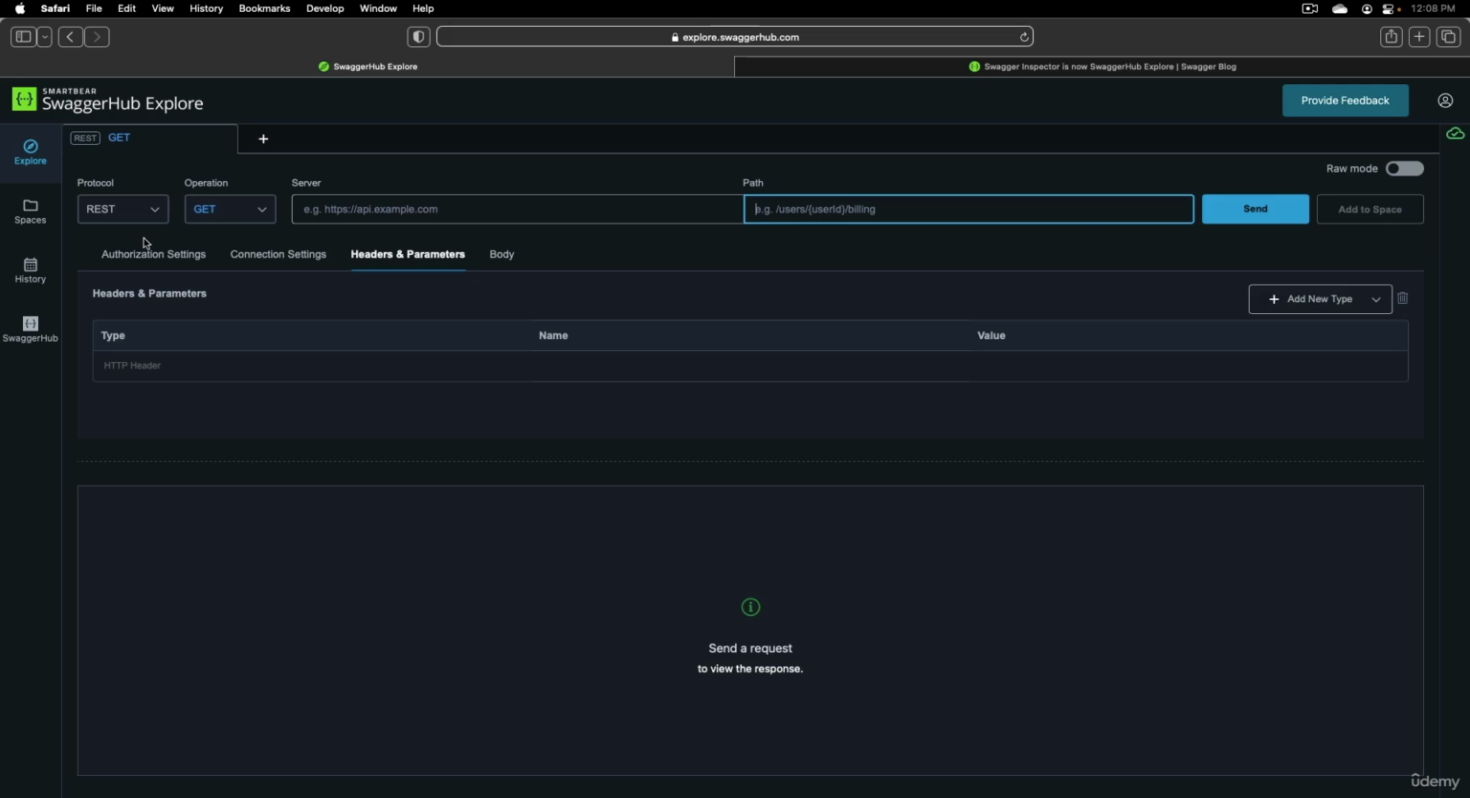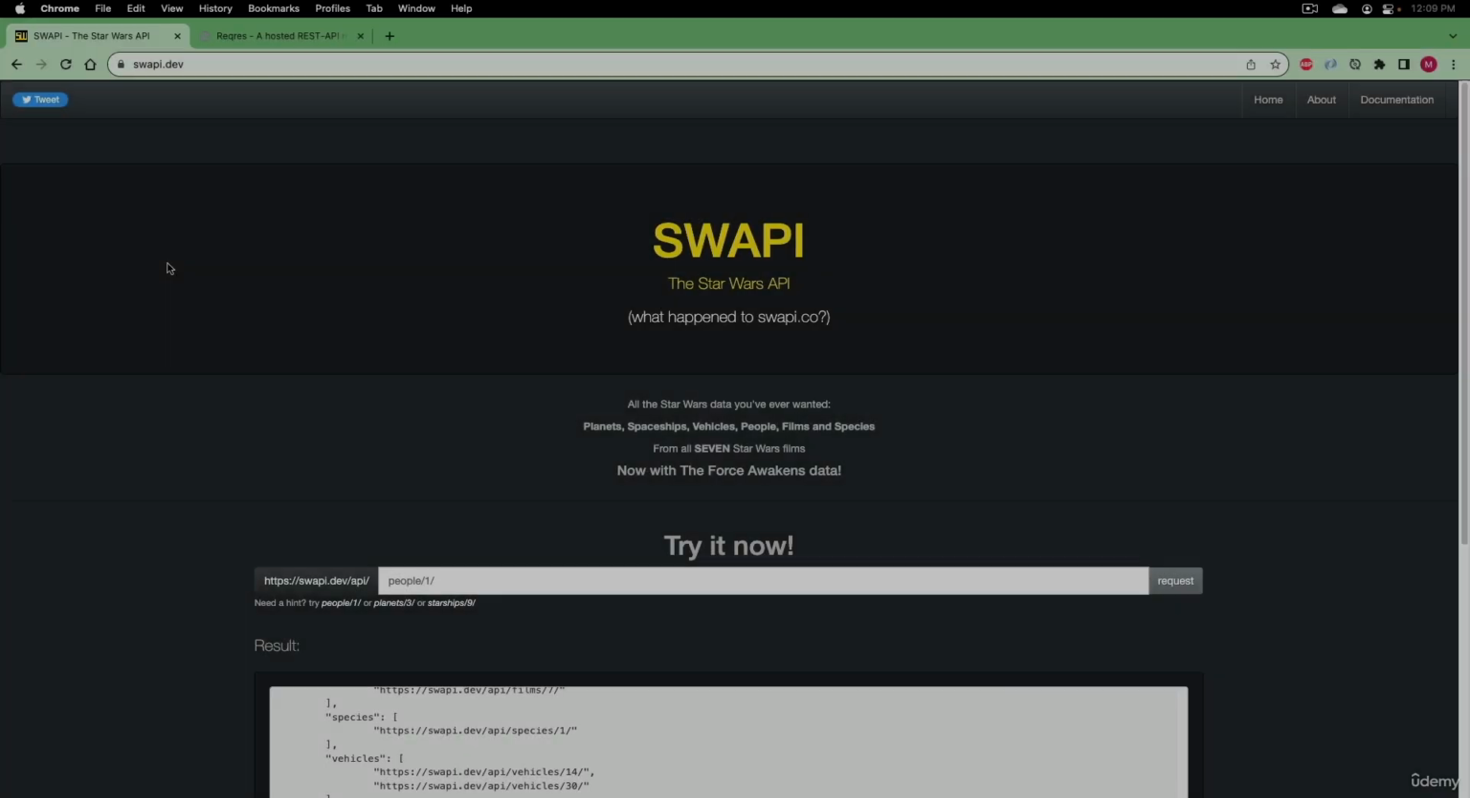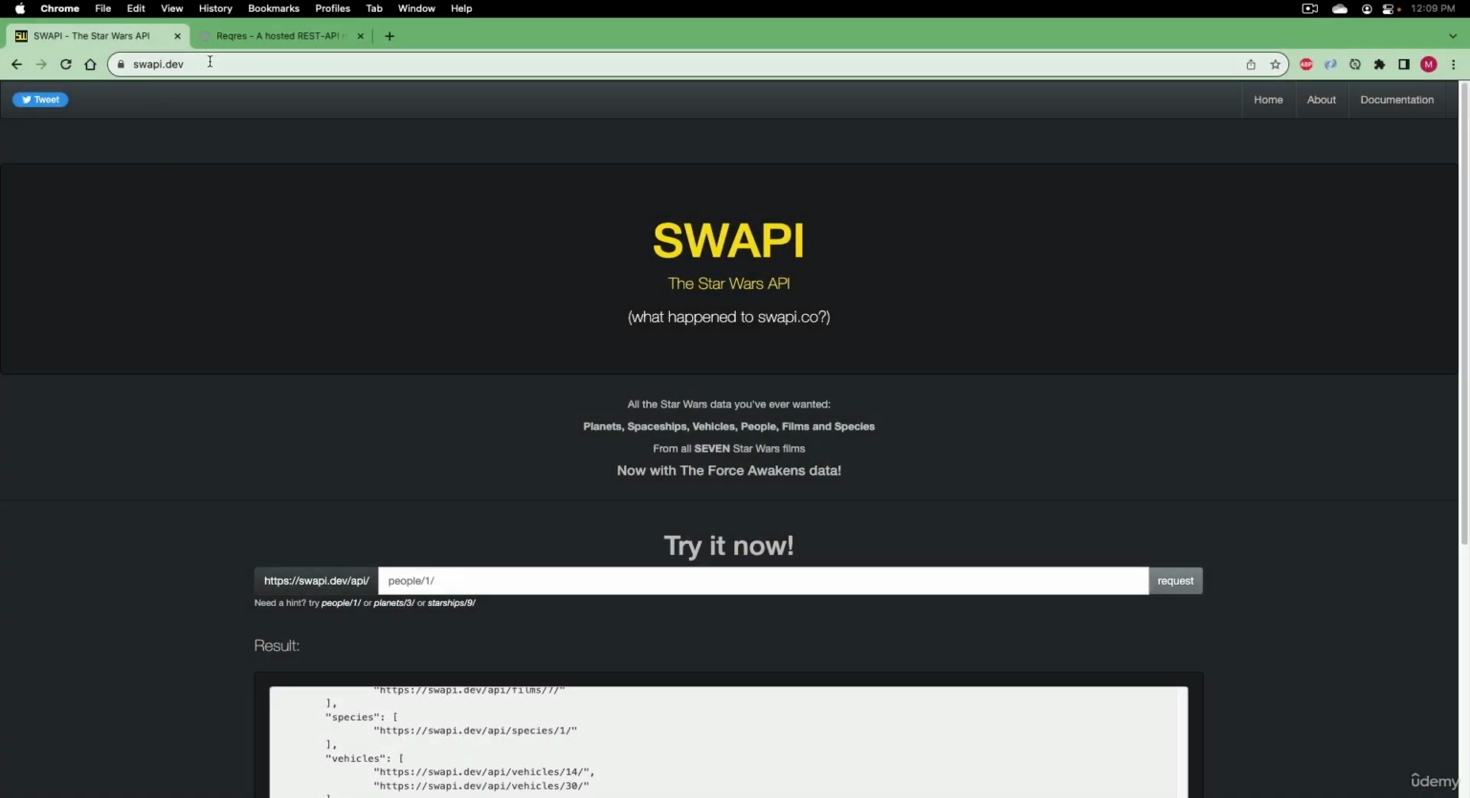So let me introduce two such good websites. The very first website is swapi.dev. So what is SWAPI? Star Wars API. Someone who is a great fan of Star Wars movies and the Star Wars world has created this API. When we invoke these APIs, we are going to get details about the Star Wars people, vehicles, spaceships, planets. All such details we are going to get with the help of these APIs. If you are a big fan of Star Wars, you may like this website a lot.